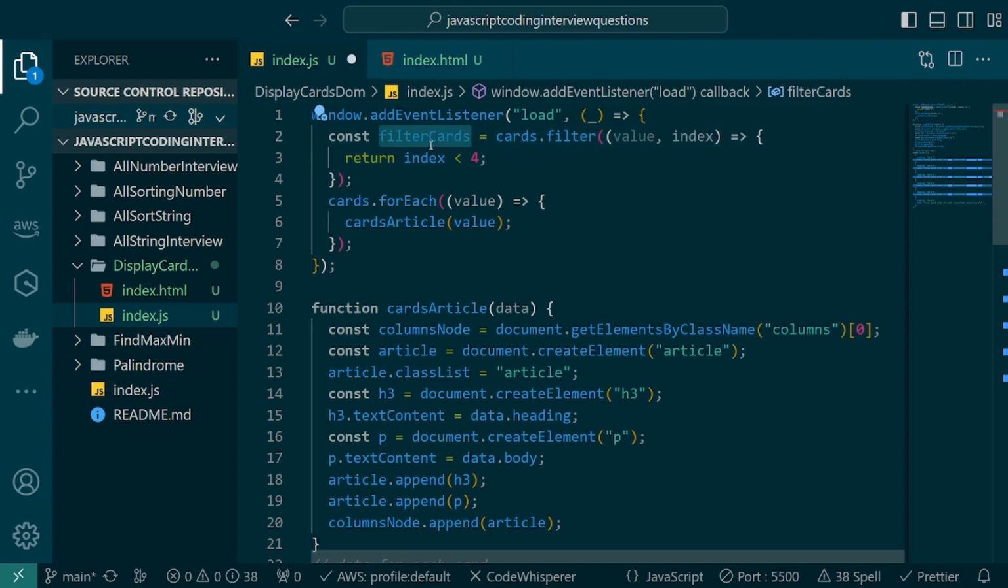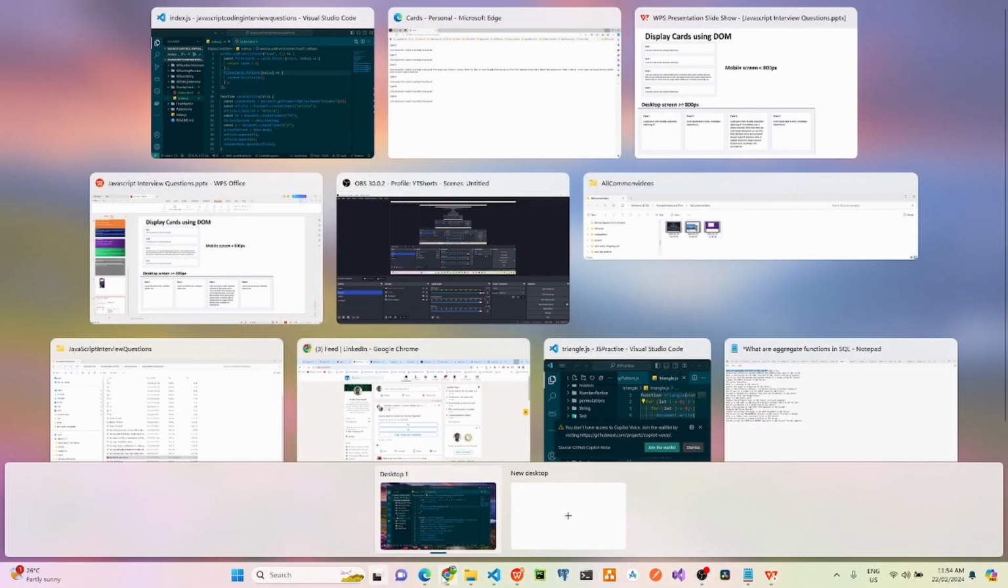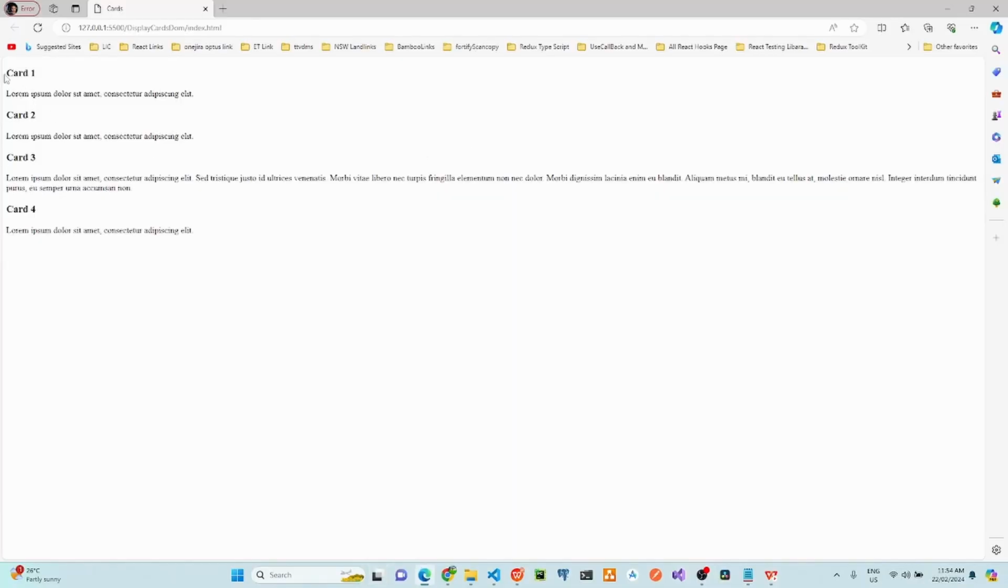So I'm taking this filterCards and replacing the cards with filterCards in this one. Now go and check the browser, and now see, guys, 4 cards only, right? I've got only 4 cards.